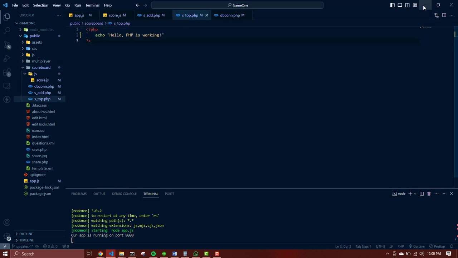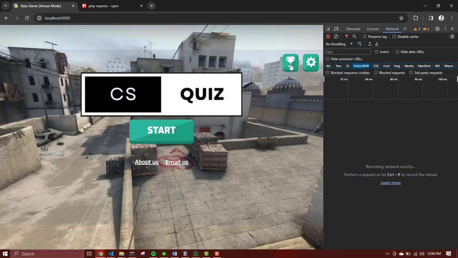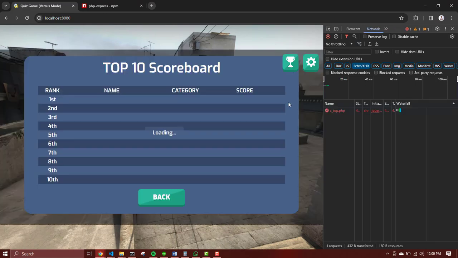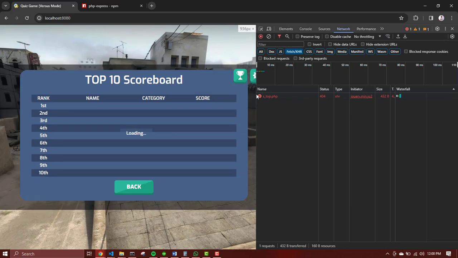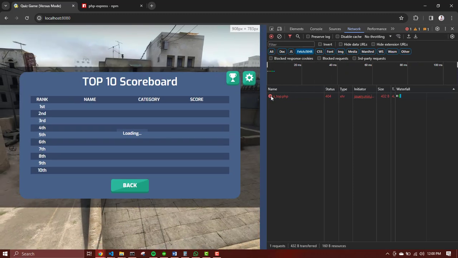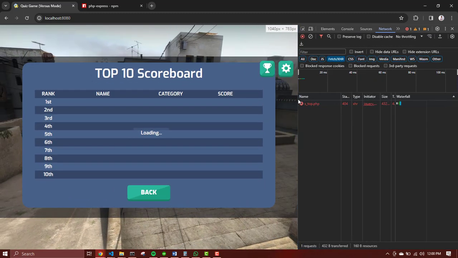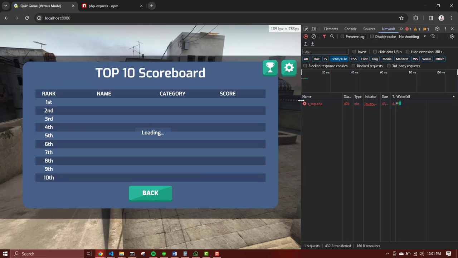Actually, whenever I click this button, my s_top file must run, but whenever I try to run it, it gives me a 404 error. This is because this is a Node.js server and it is not able to run the PHP files here, because most of the time PHP files run in an Apache server.